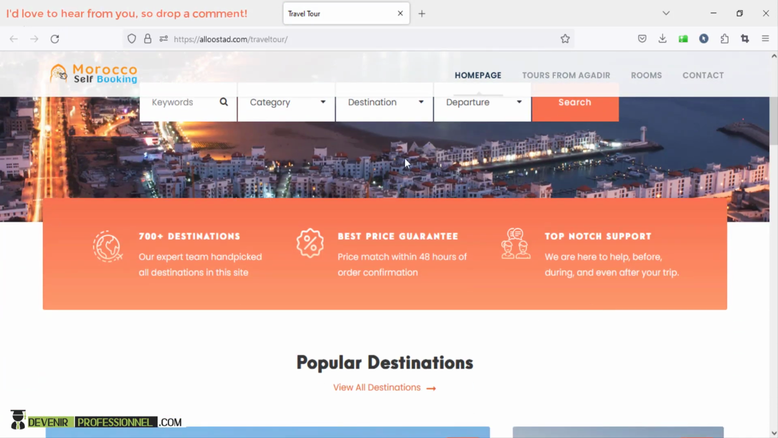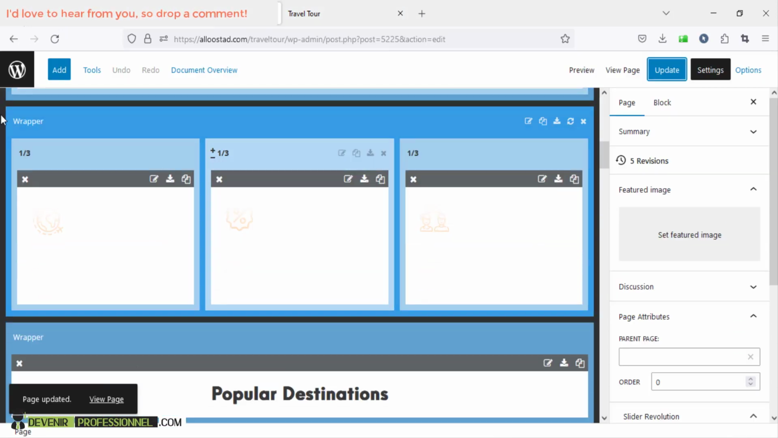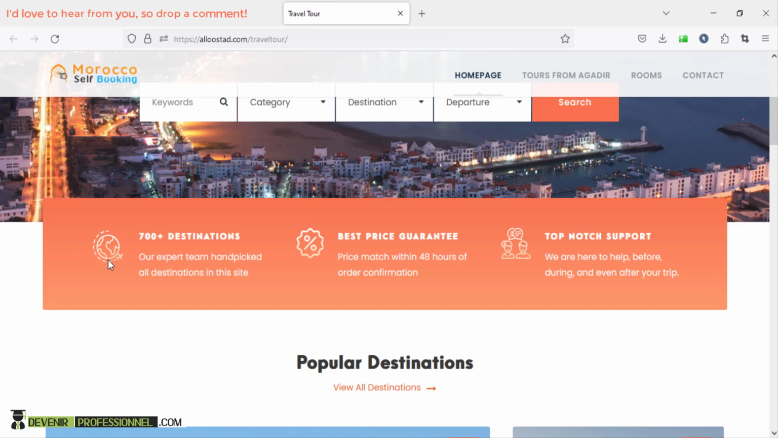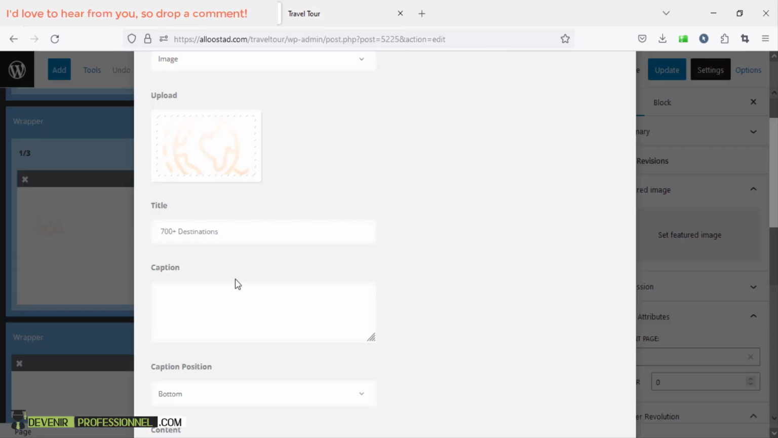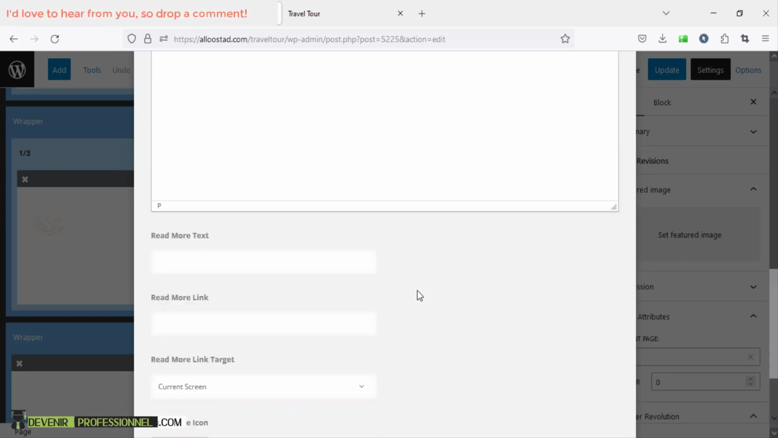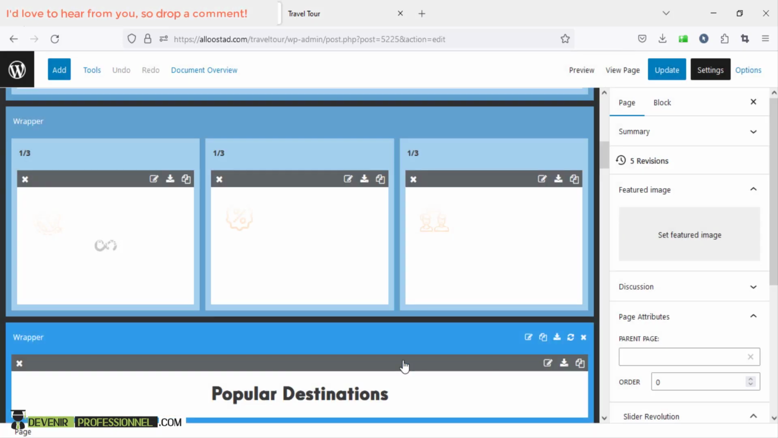So we need now to edit this. To edit this text, click here, add your icon. Here we have our icon, a title, and a little bit of description or caption. So change this and change your text. Then you click on OK. So do the same to this and click on update.